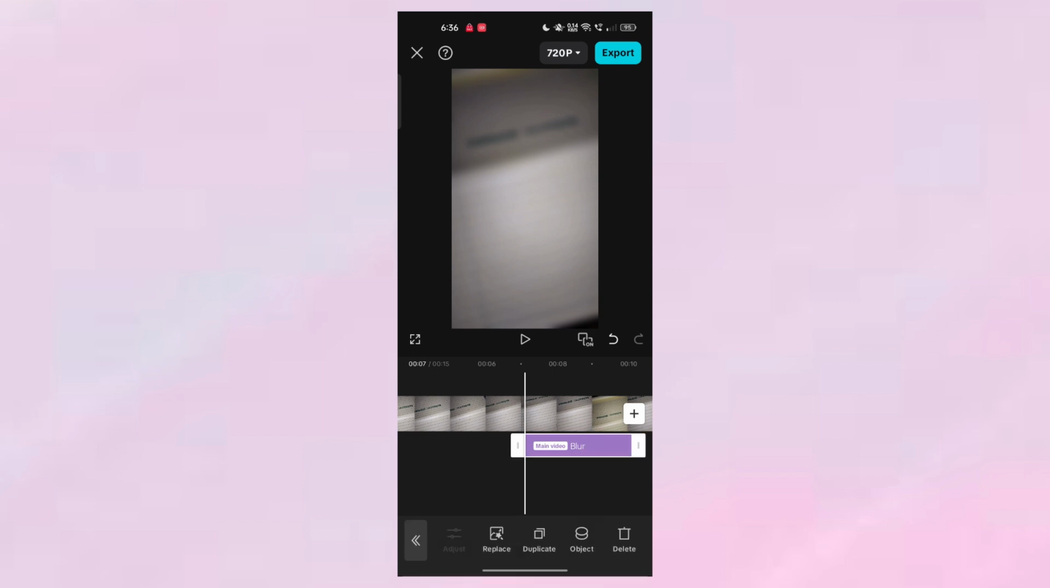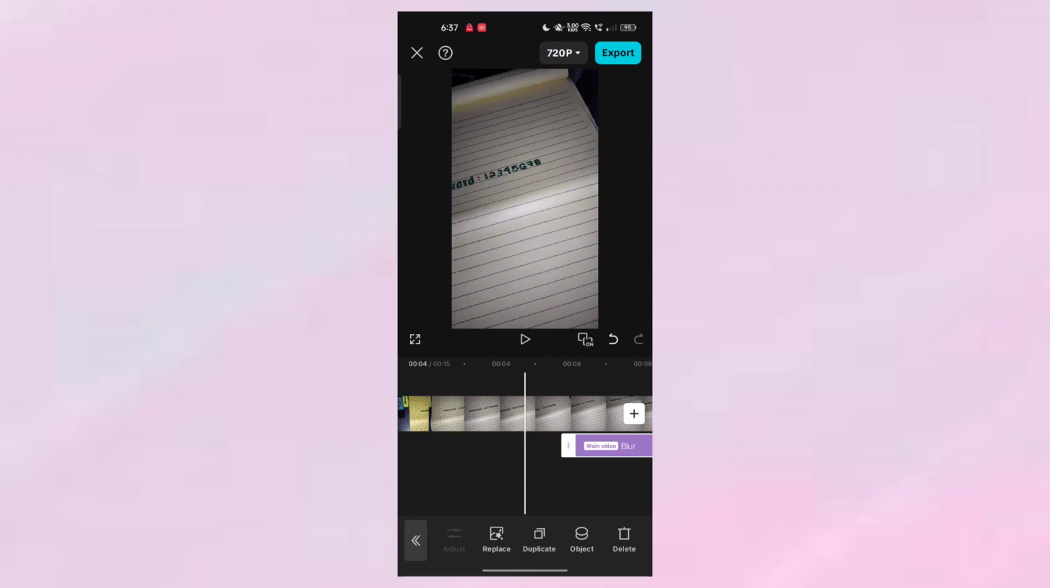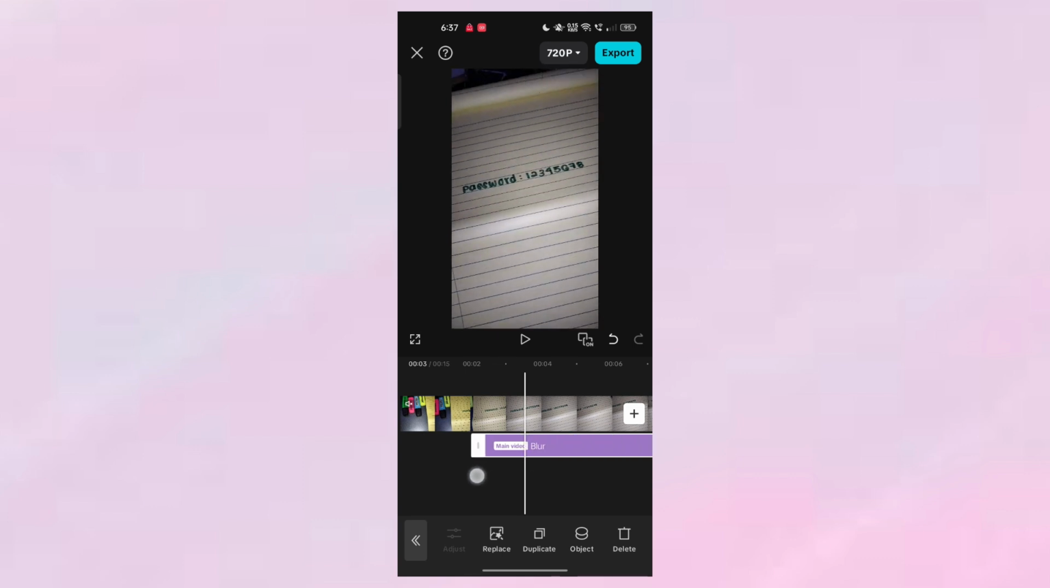Remember that the blur effect should only go as far as the end point of this bar. If you need the blur effect to extend to the end of the video or clip, make sure to drag the end point of the bar to match the end of the video. However, for this video, we'll only apply the blur effect up to the middle of the video.